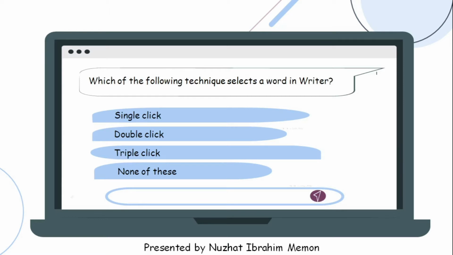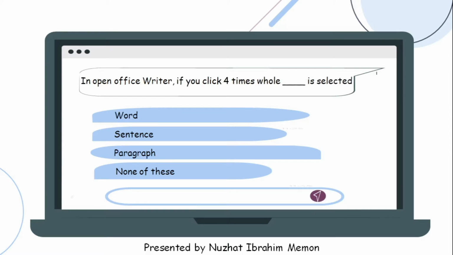Now, which of the following techniques selects a word in Writer? Double click selects a word in Writer. Then which of the following techniques selects a sentence in Writer? Triple click selects a sentence in Writer, and in OpenOffice Writer, if you click 4 times, the whole paragraph is selected. We will see this practically also.